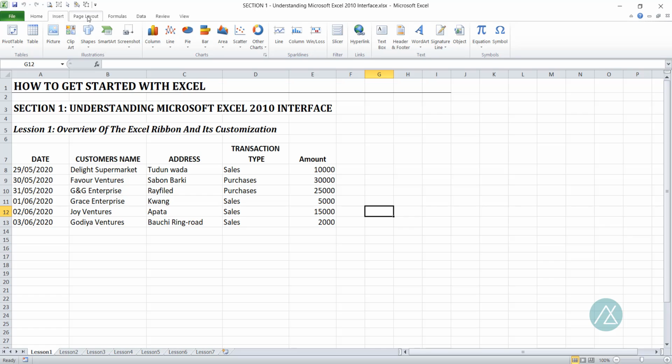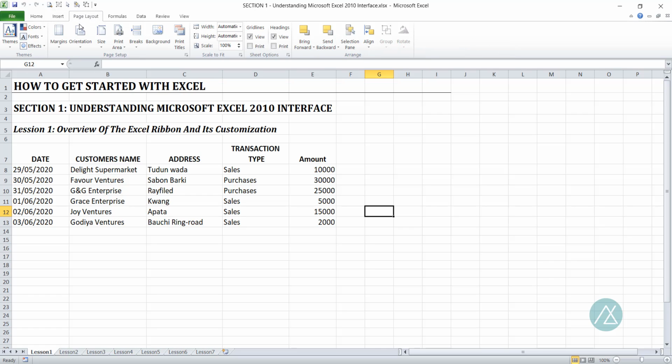The next tab is the Page Layout tab. Here we have the Theme section, and this helps you to format the entire workbook easily. The Page Setup is for your printing options, the Scale to Fit is also for your printing options and displaying your workbook, the Sheet Options, and the Arrange section.